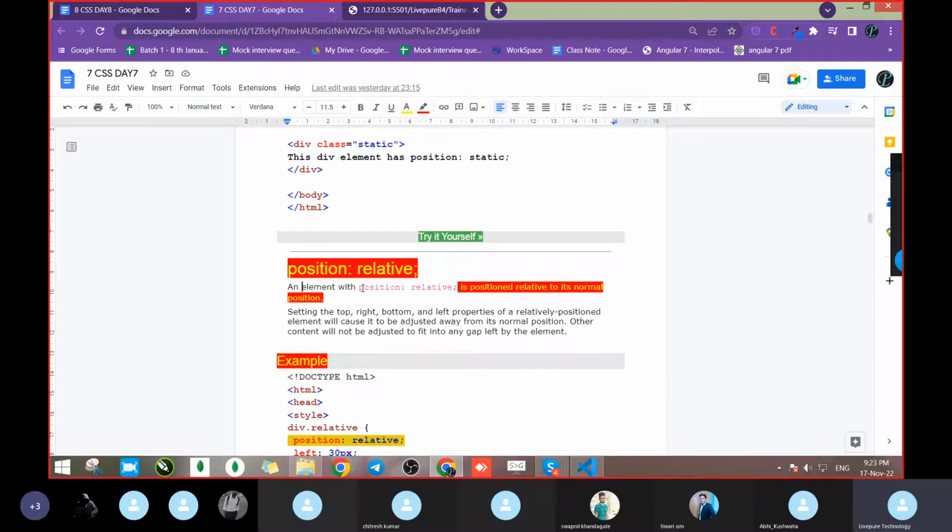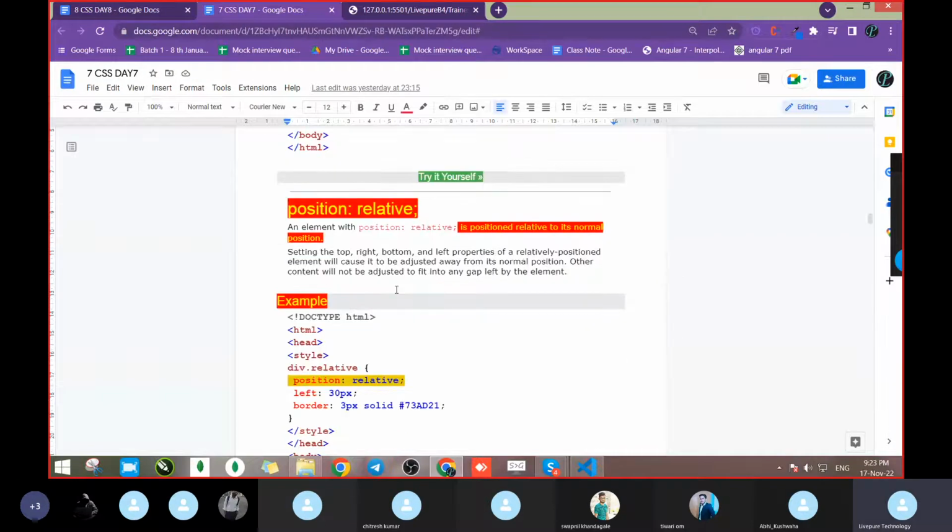So an element with position relative is positioned relative to its normal position. We have to keep in mind what that is. It will make the relationship with respect to what? Normal position. Okay, so now see. By default, some normal position is somewhere, but what we are doing is making a relationship.